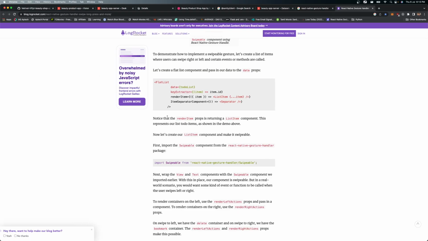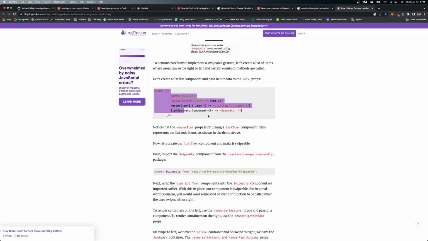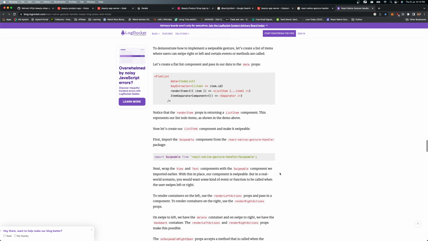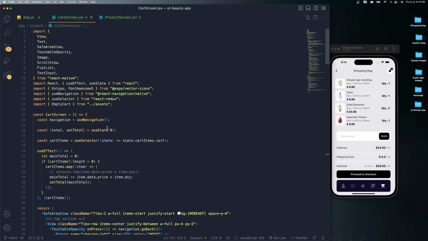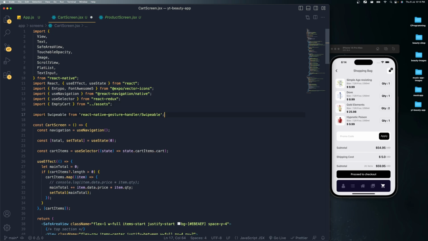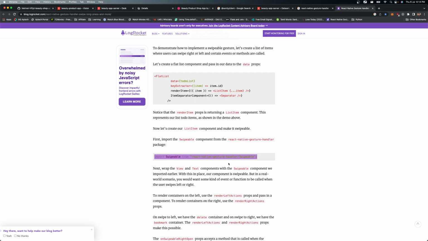Over here we already added the flat list, and we already rendered our list items and everything. So first I need to import this swipeable. Let me copy this, and then I'll import it at the top of the list. All right, so now we added that. So then what else do we have to do?